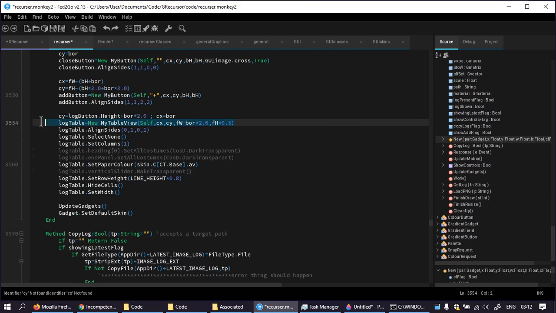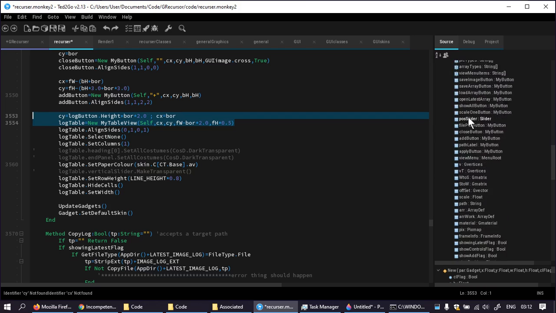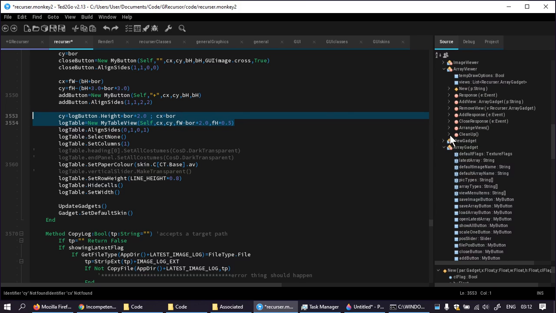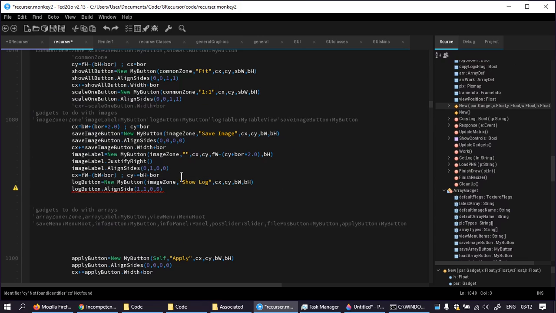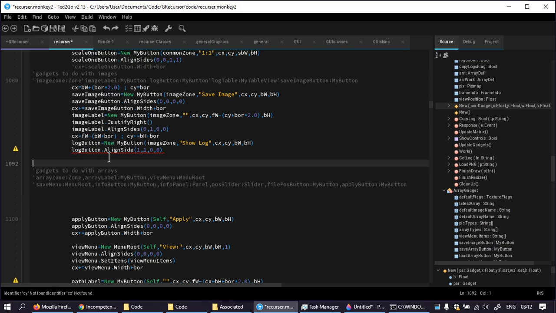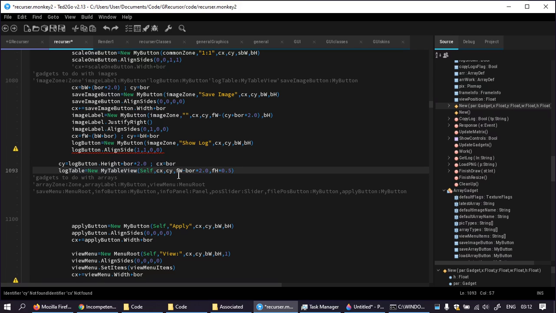It'll be something like that as well. Don't know what exactly. It's not array gadget, it's view gadget. View gadget, new. Okay. cy plus equals log button height plus border. cx equals border. That might actually do it.